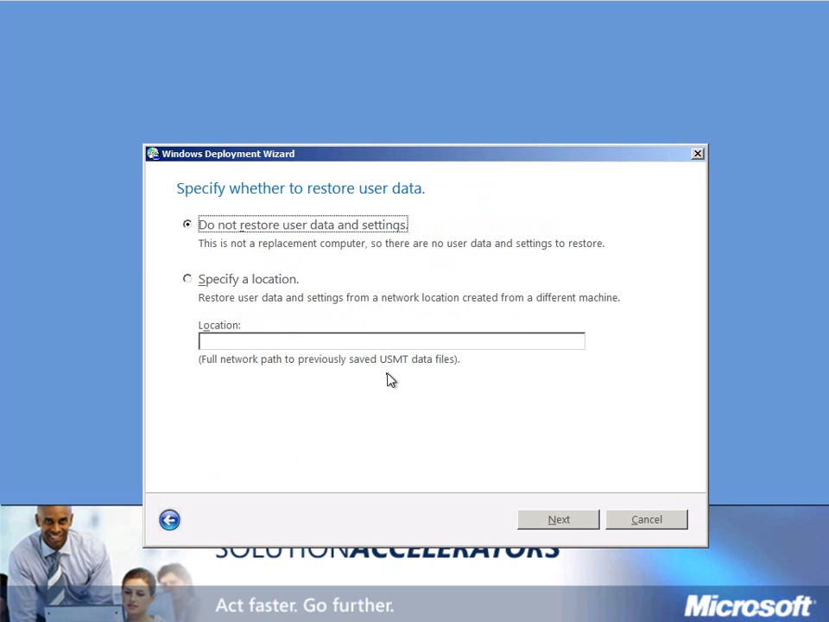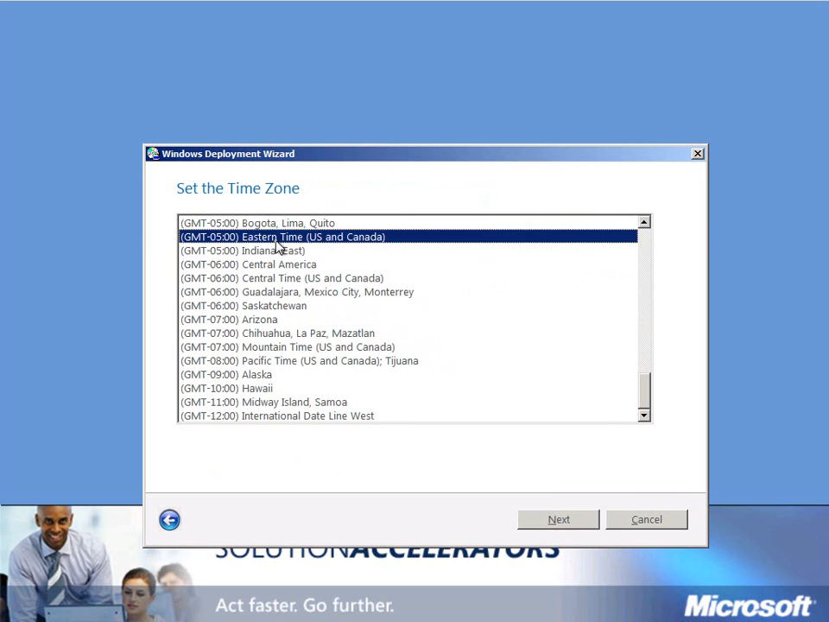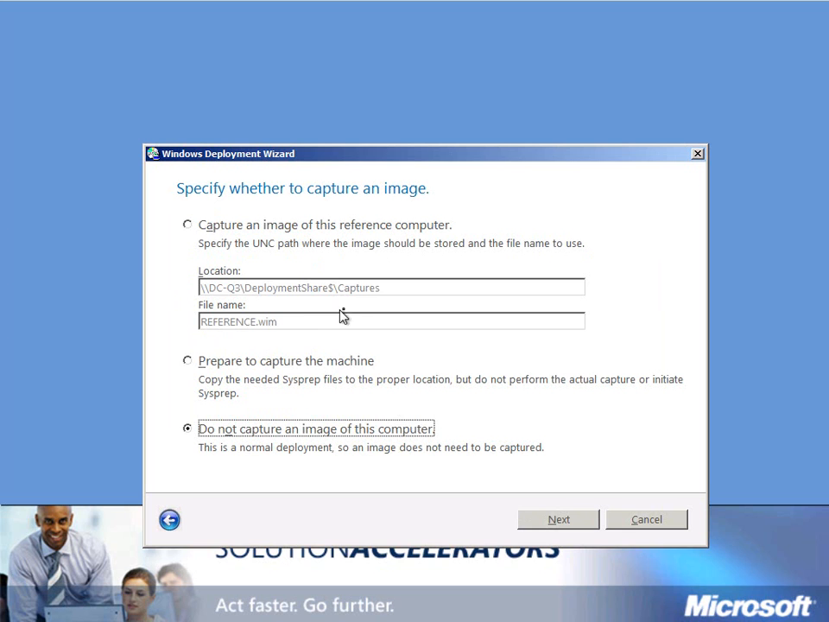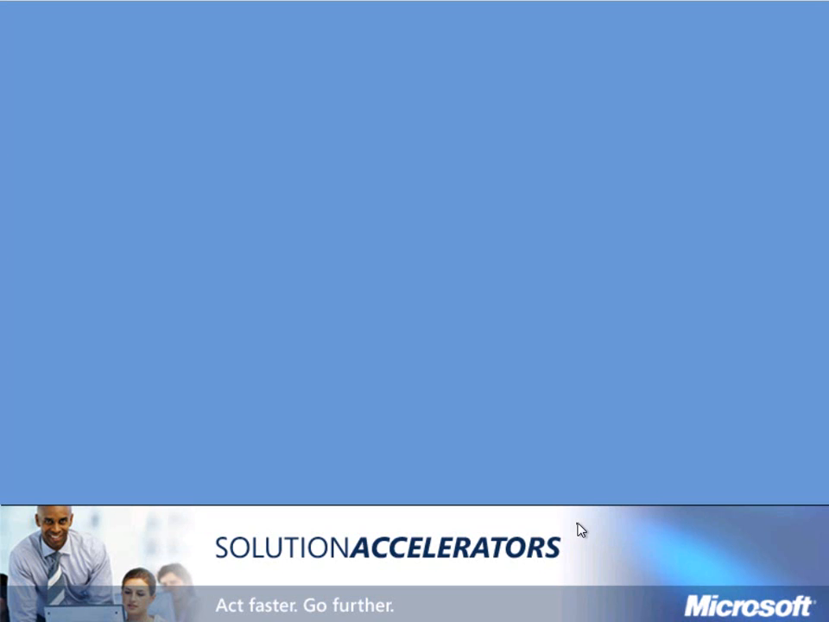And I do not want to restore user data. If I had used USMT to save user data, I could then restore it as part of the process. And my language preferences, I'm going to leave the default. My time zone, I'm going to go ahead and change that. And it's giving me the option of whether or not I want to capture an image of this reference computer. And the answer to that is yes, I do. So I'm going to turn on Capture an Image of this reference computer. I'm going to tell it where to capture it to. I'm going to leave the default, which is under the deployment share in the captures folder, and it's going to call it reference.wim. So I'm going to say Next and begin.